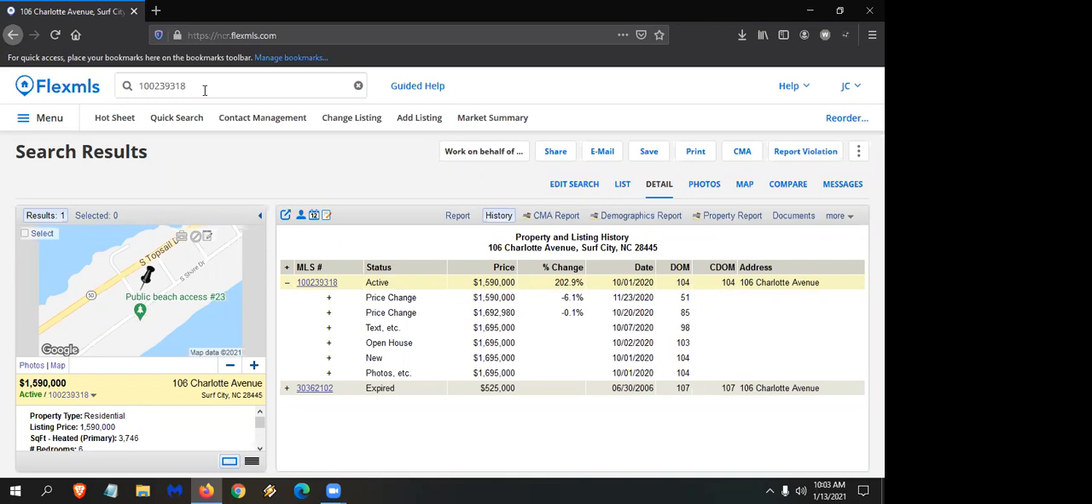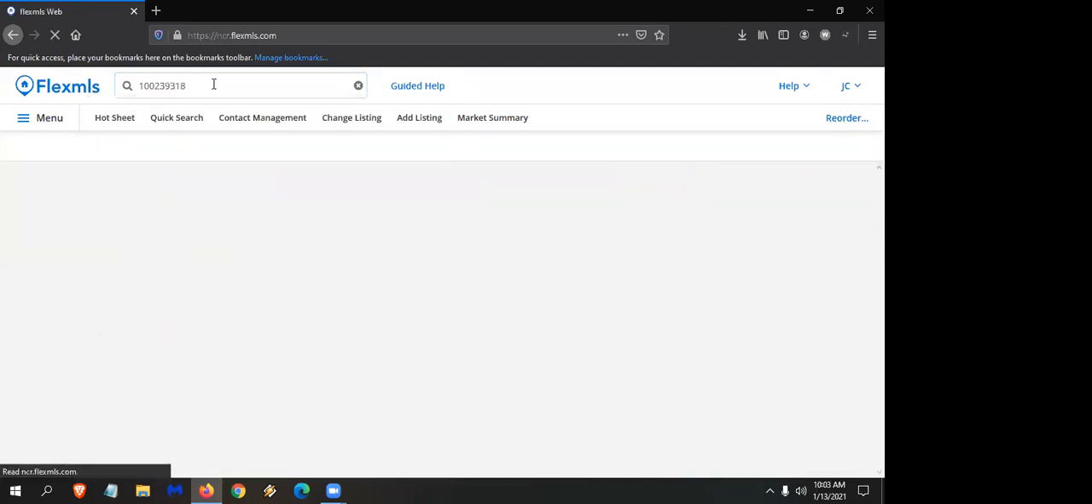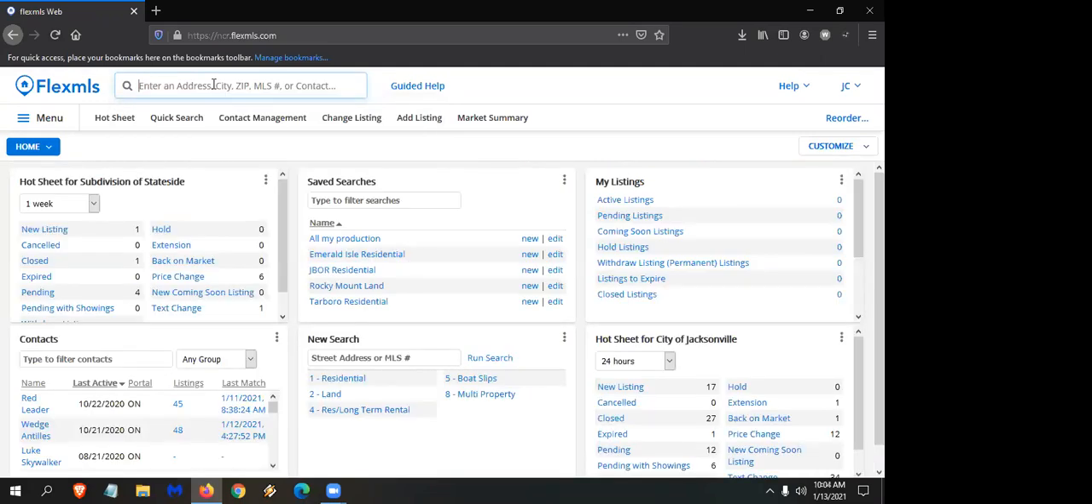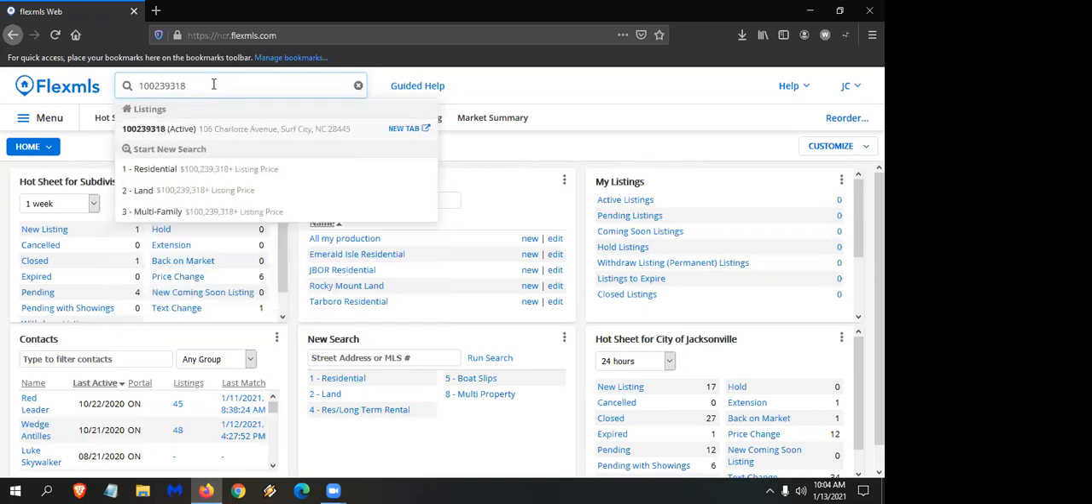So the first thing that we did, I'm going to do it one more time, just to make sure that you have this in your notes. We want to pull up an MLS number. Let's say, for example, our client found a listing on another site and they want you to pull it up. I'm going to type in 100239318. And then I pull up this MLS number, this listing.